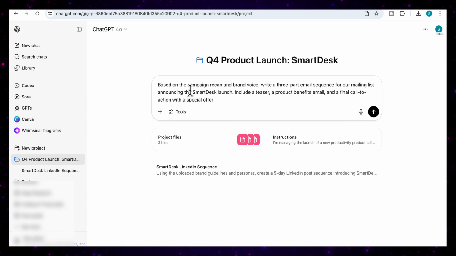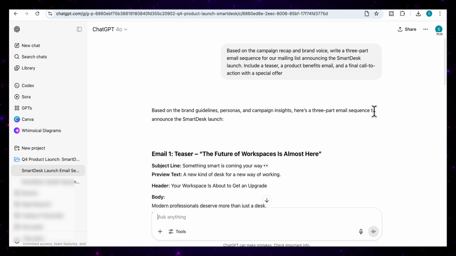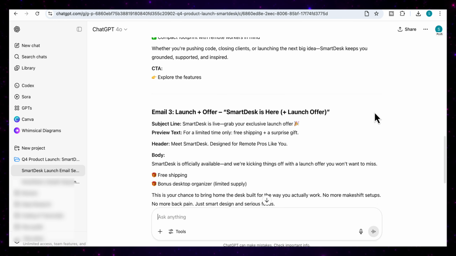and then if I start a new task here, and I write based on the campaign recap and brand voice, write a 3-part email sequence for our mailing list announcing the Smart Desk launch, include a teaser, product benefits email, and a final call to action with the special offer. So I'm going to enter that. Okay, so you can see that it's now come back with the 3 different emails.